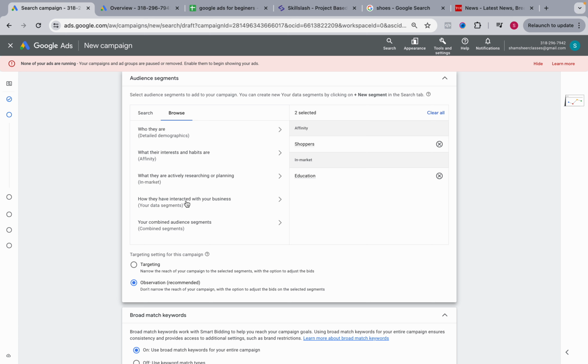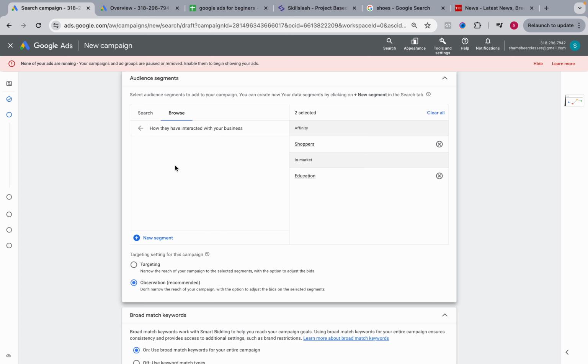Next, how have they interacted with your business? In this option, once you connect your website and your YouTube channel, the options will appear over here. If you connect your website, it will show whoever interacted with your website, and you can target those people. If you connect your YouTube channel, whoever interacted with your YouTube channel or YouTube videos, you can target those people as well.